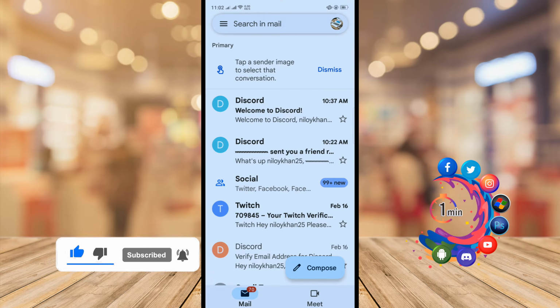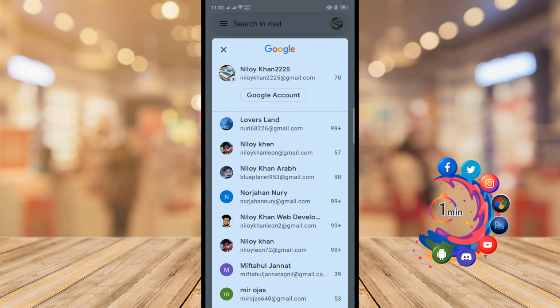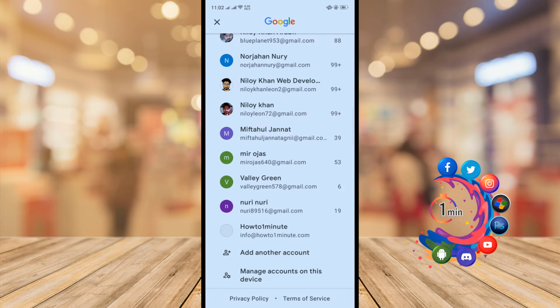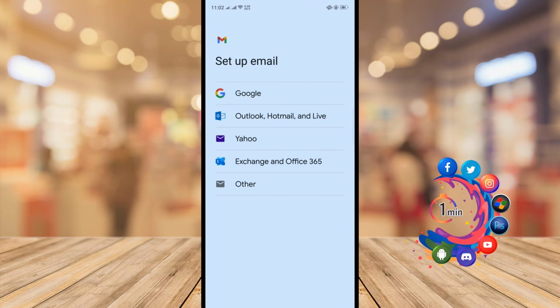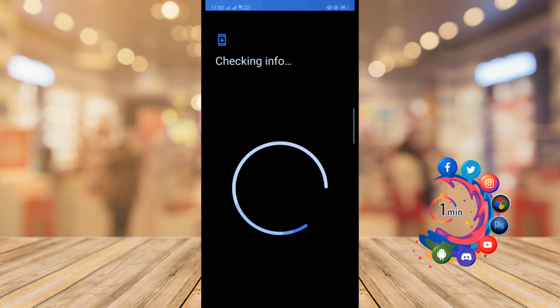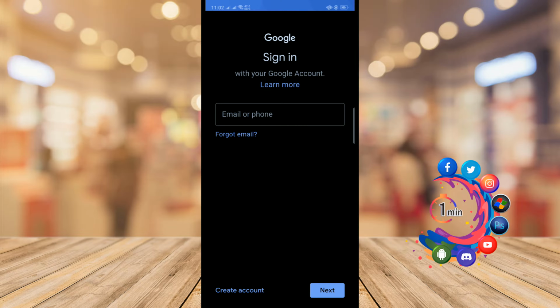So first of all, open your Gmail application, then click on this profile icon in the upper right hand corner and scroll down, then click on add another account. Select Google and give here your phone pattern and click on create account.